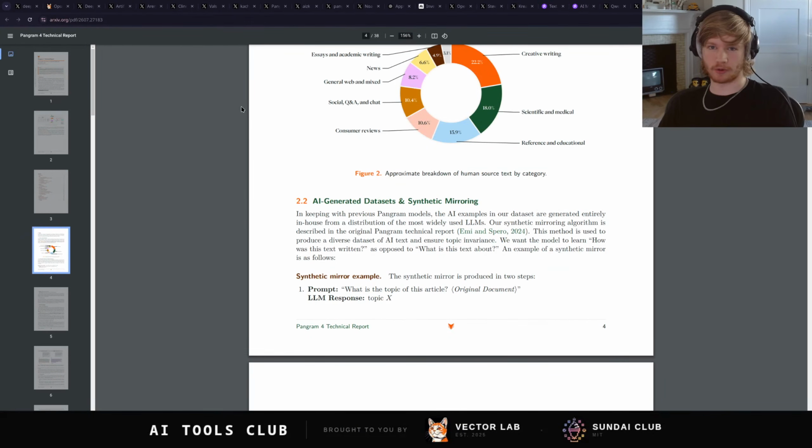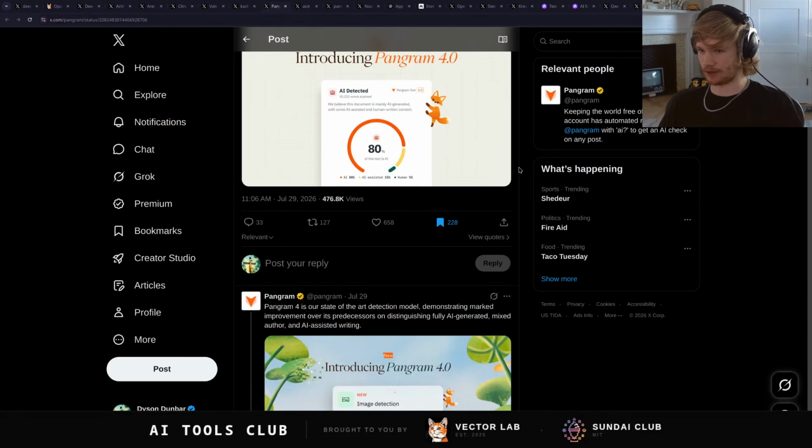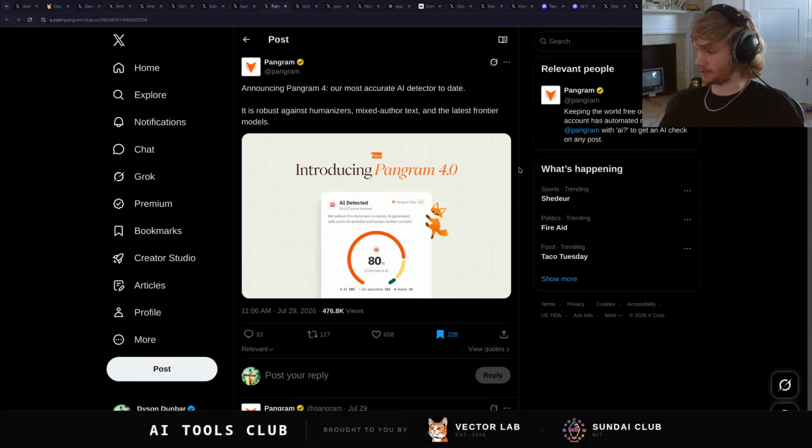So if you're ever wondering what AI detection tool to use, I now recommend Pangram. If you have any successes or failures with it, please let us know, because I'd love to hear that.